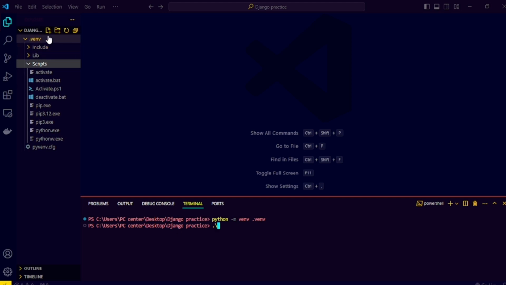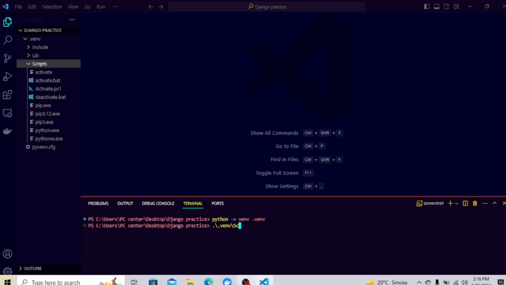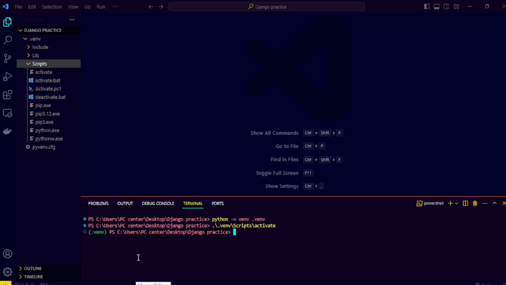Now the name of our folder that contains the virtual environment files, dot venv and slash, and the folder that contains the activate file, Scripts, and slash. Now we have to give the file name, activate. Now I'm going to press enter. Our virtual environment has been created and it has been activated.